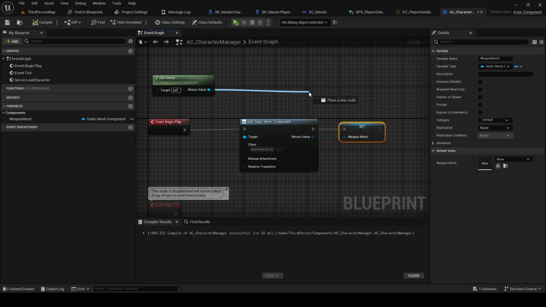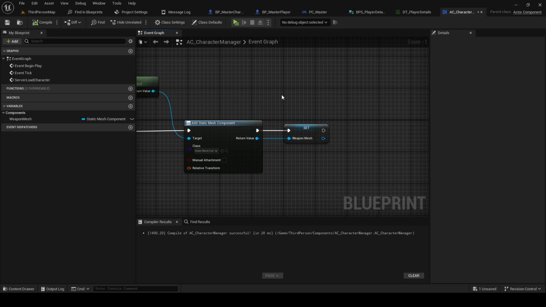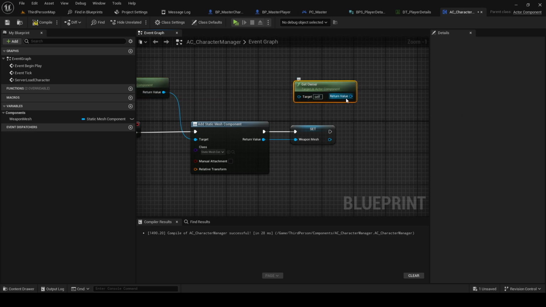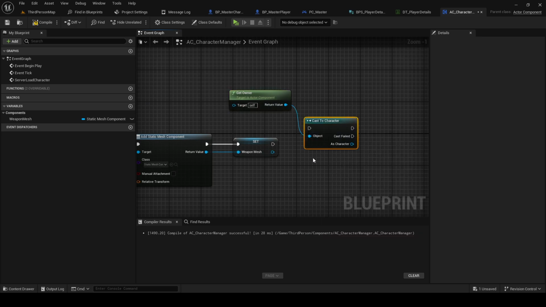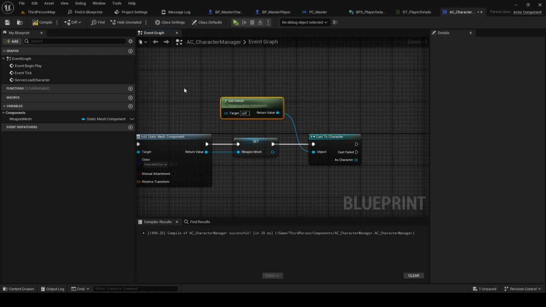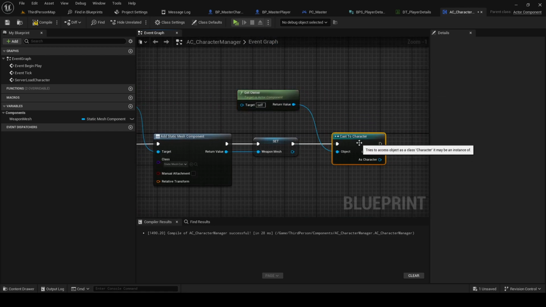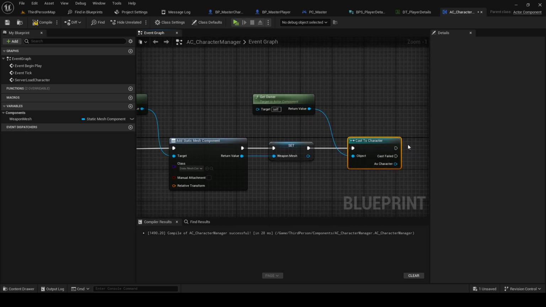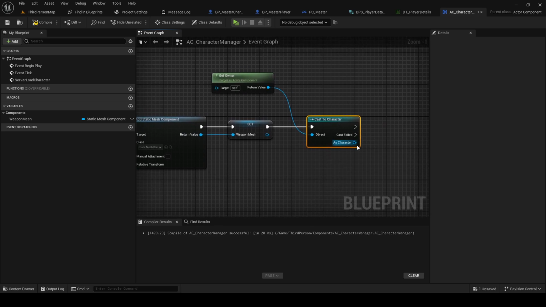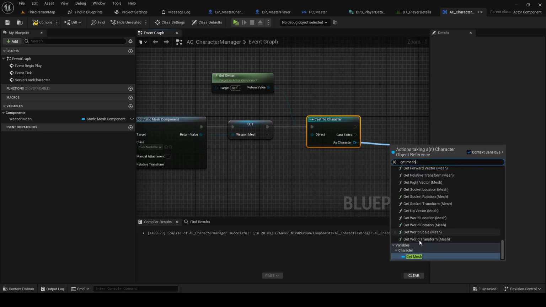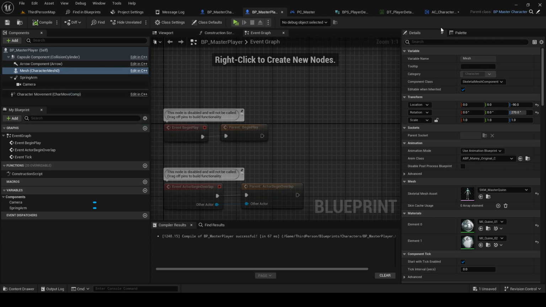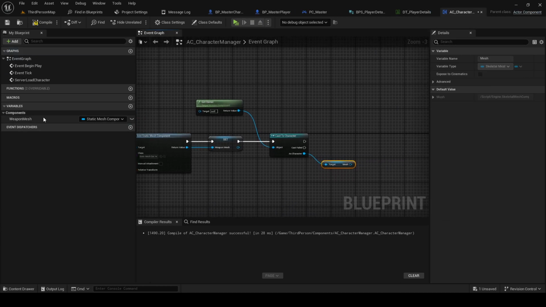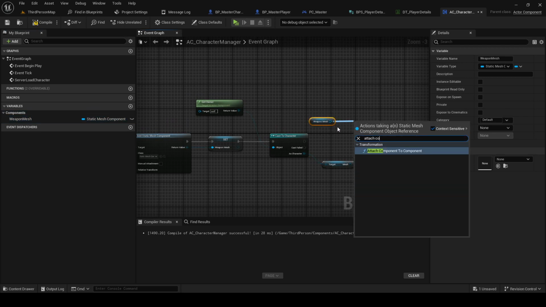From this one, we're gonna do this again. We're gonna turn this into a function. We're just gonna make it so we cast to character. Casting in this case is fine because it is a character, so character is already loaded into memory. We're gonna get mesh. So that's this mesh. Get the weapon mesh. Attach component to component.